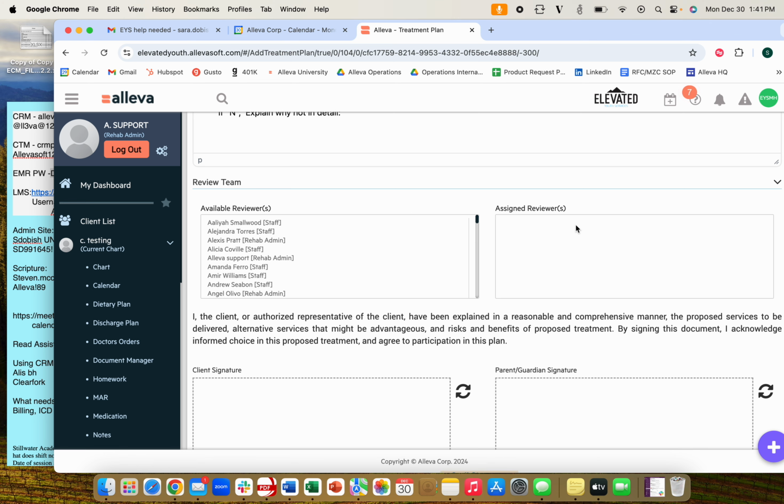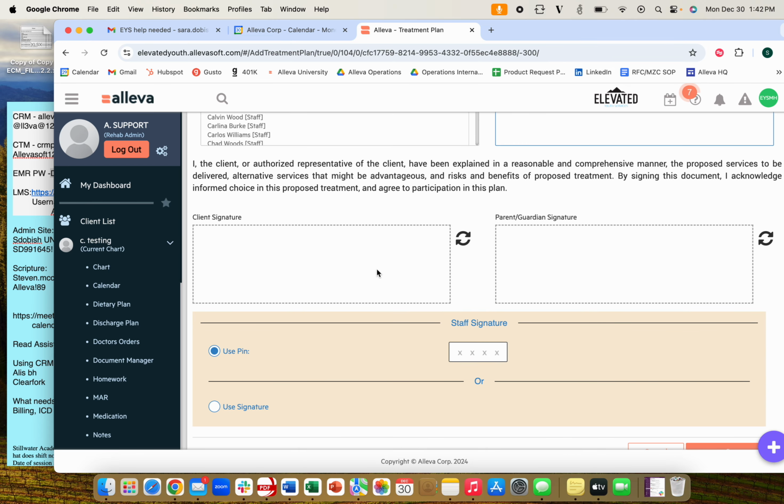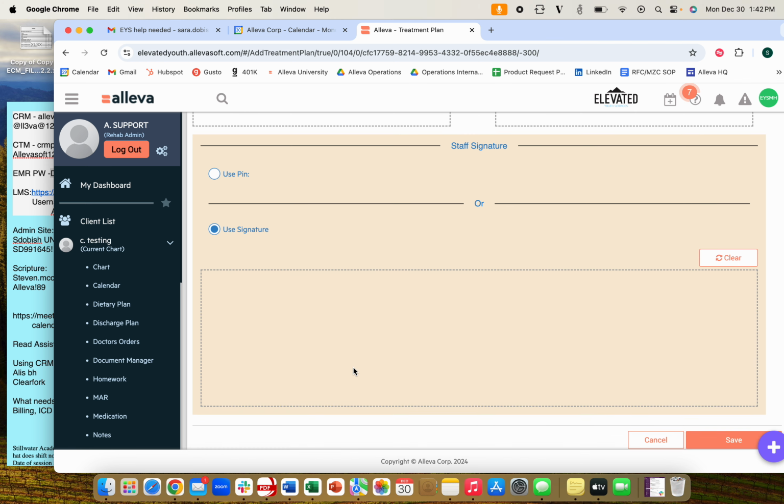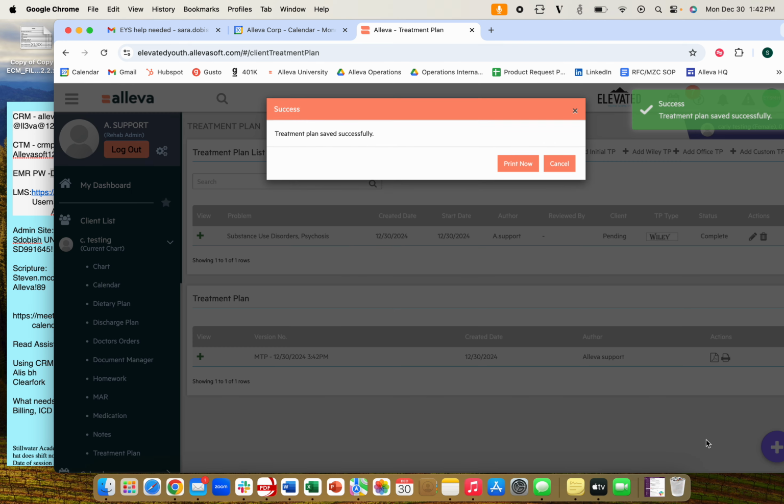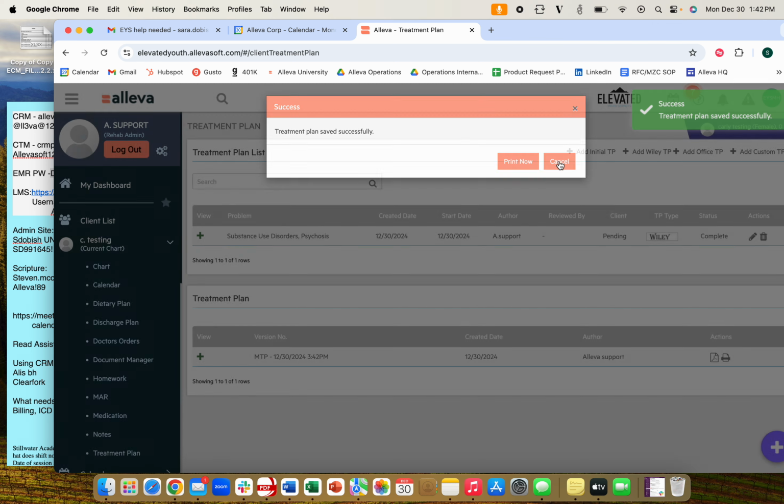If you have an assigned reviewer already, somebody's name will show up here. If you don't have an automatic assigned reviewer, but you need someone to review, all you'll do is find that person's name. You'll click on them and they'll move over to the reviewer section. If I accidentally did that and I want to not have that person review, you just click on it and it goes back here. It's going to ask for a client signature and a parent guardian signature. If you aren't with the client, you can wait and you don't have to fill those two sections out right now. But you will need to fill out your signature or put in your PIN and then go ahead and hit save to complete your treatment plan.